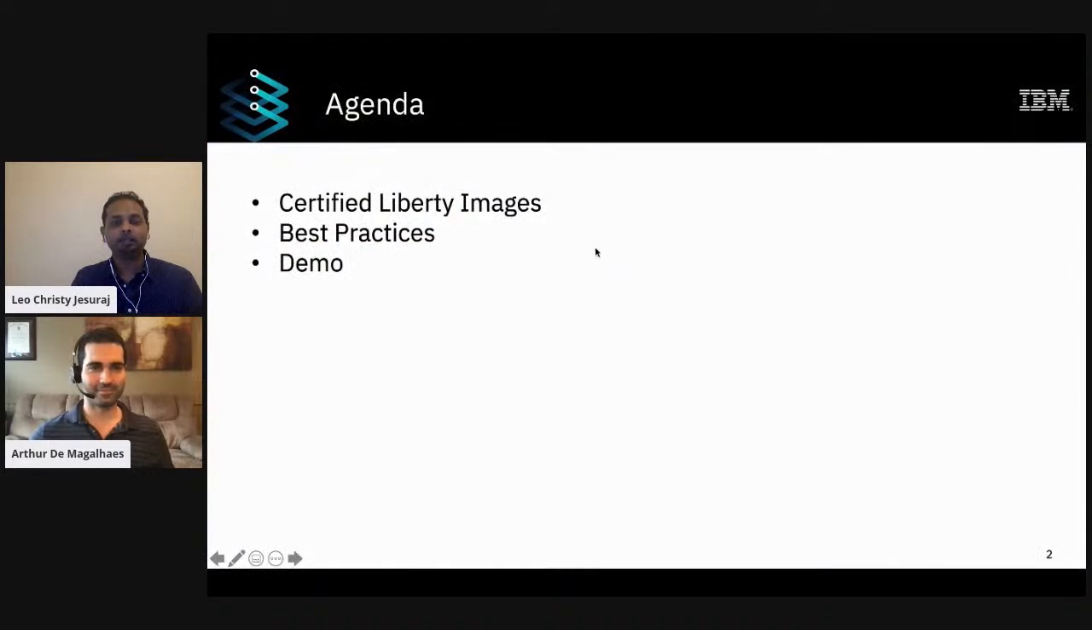So as for the agenda, we'll be talking about the certified Liberty images that you can use to build your application images, some of the best practices to follow while doing that, and then we'll have a demo at the end to cover the various topics. If you're not familiar with containers, don't worry. As we go along, we will cover some of the basics. So let's get started. I'll pass on to Arthur.